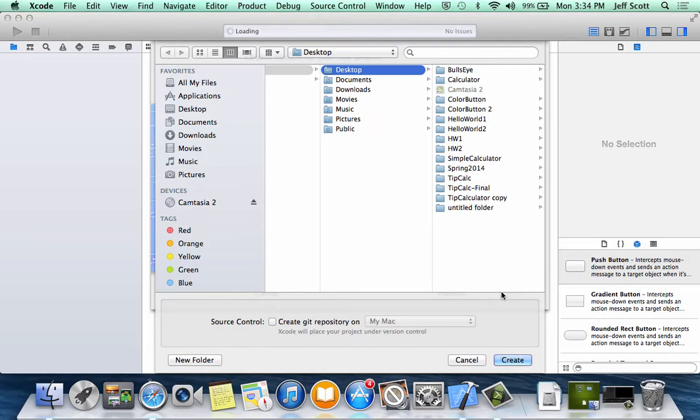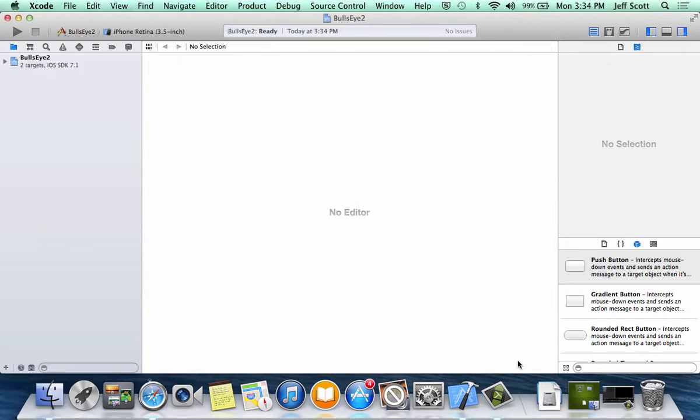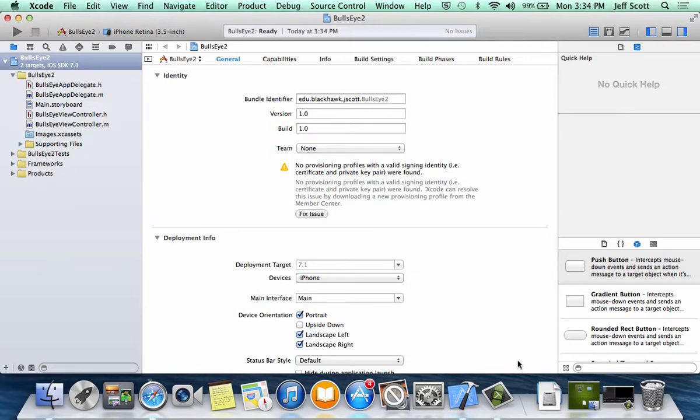All right. So I'm just going to choose desktop. Again, we don't care really about the Git repository, so I'm just going to click Create, and boom, we've got our new project. So we've done everything on pages 16, 17, 18, 19. If we were to run this right now, which I'm not going to do, that's what's on page 19 in the book when they tell you to run it.